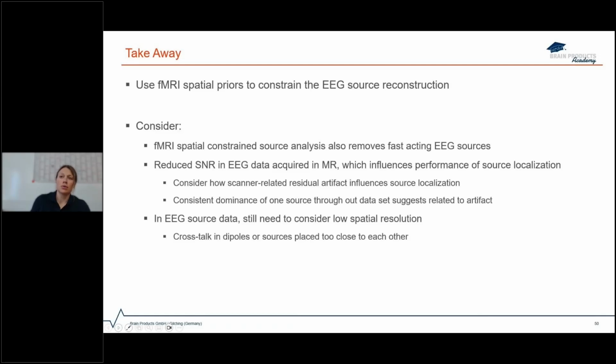We should first of all always ask ourselves how the fMRI spatial constraints that we are using on our source analysis reflect or impact removing faster acting EEG sources. So we have to consider that EEG can acquire much more instantaneous fast neural responses, and due to the low temporal resolution in the fMRI data, we're not able to acquire that in fMRI. So if we are constraining our EEG information based off of fMRI priors, we may lose some of the source information of these faster acting components.